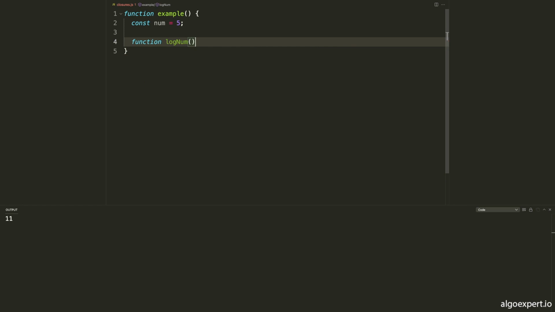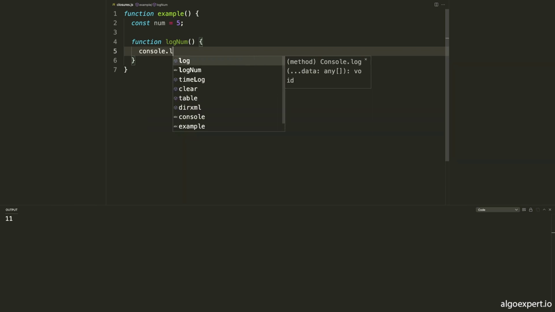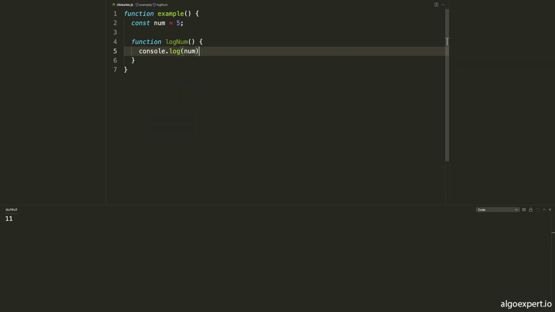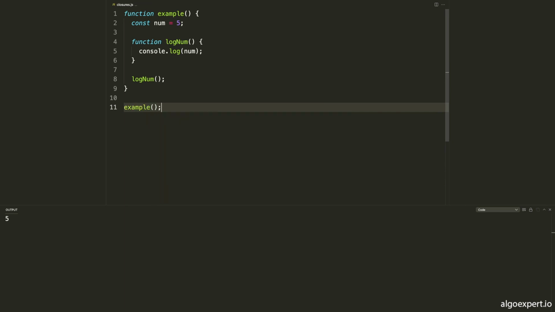Now this function lognum is going to create a closure at the time it is declared. So when we get to line 4, it's going to create a closure which keeps access to the variables of the example function because this is inside of its lexical scope, or the lognum function is nested inside of the example function. So now inside of lognum, we could say console.log num, for example. And now we can simply call lognum. And then let's call example outside of the example function. And we will do what you expect.